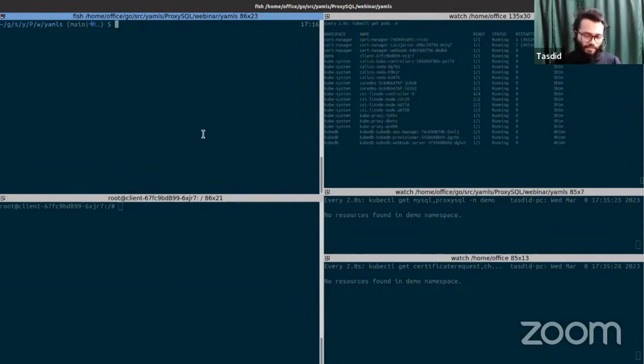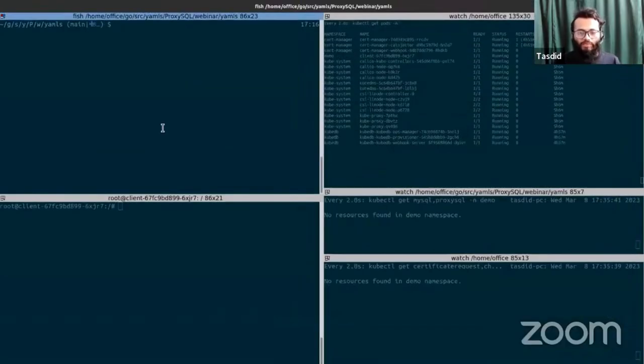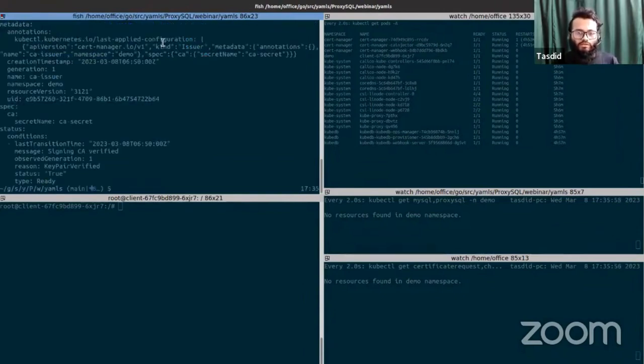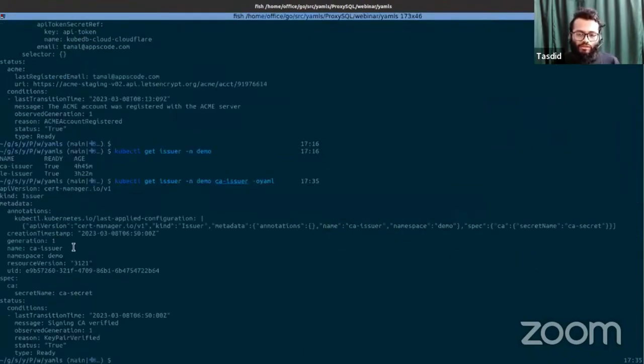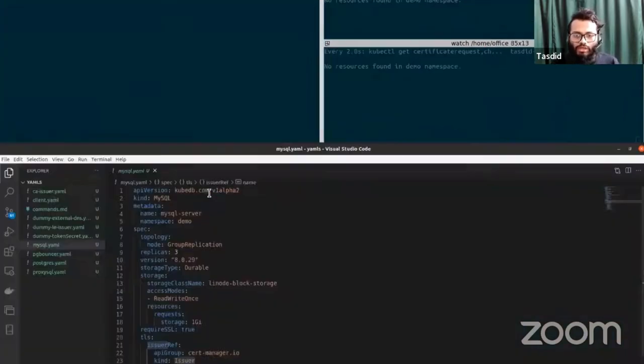First of all, I'm going to deploy a MySQL cluster. This is my MySQL YAML, and this MySQL would be TLS secured with CA issuer. I have already created a CA issuer in my cluster. If I show you, you can see there is a CA issuer already here. Yeah, this is the issuer YAML. Okay, so now I'm going to deploy the MySQL.